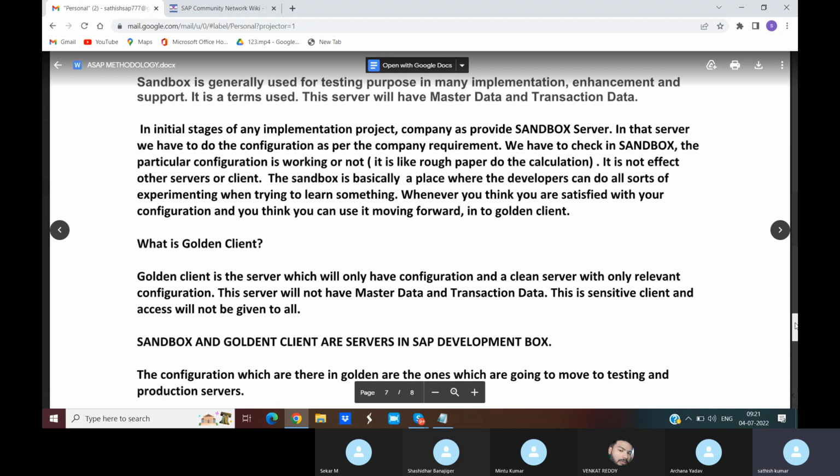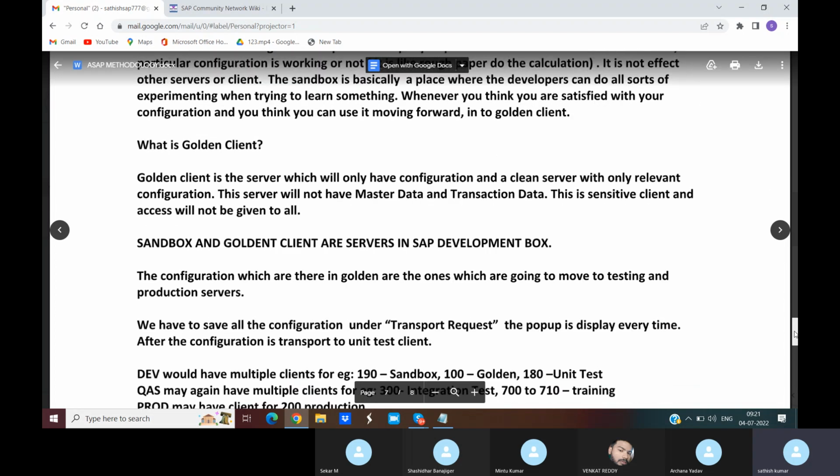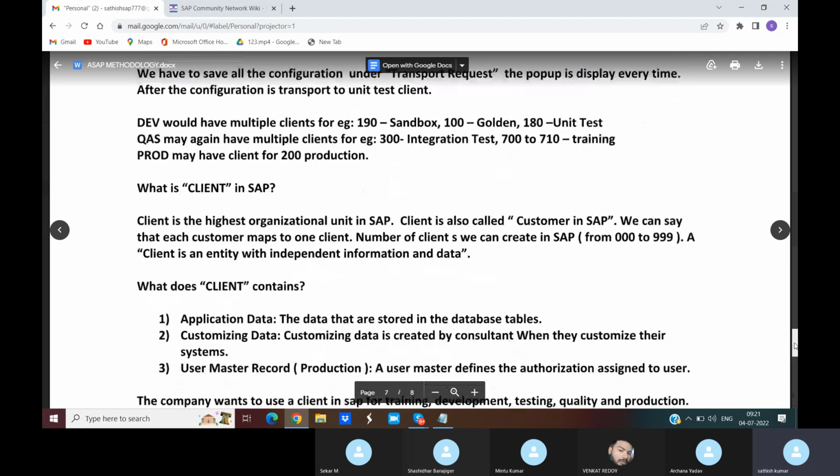So this is a sensitive client and access will not be given to all. Only the experienced people are able to work here, not freshers. So two servers: one is sandbox and one is golden client. Do you understand what I'm telling here? Yes, sir. All of this is very basic. Once I start the configuration, you will get an idea why I am doing this configuration.